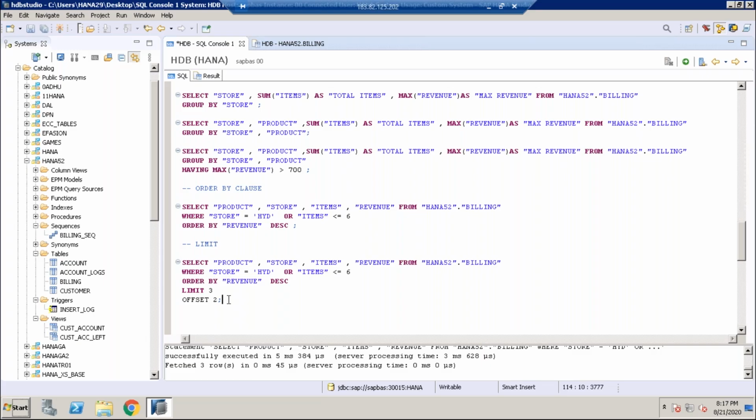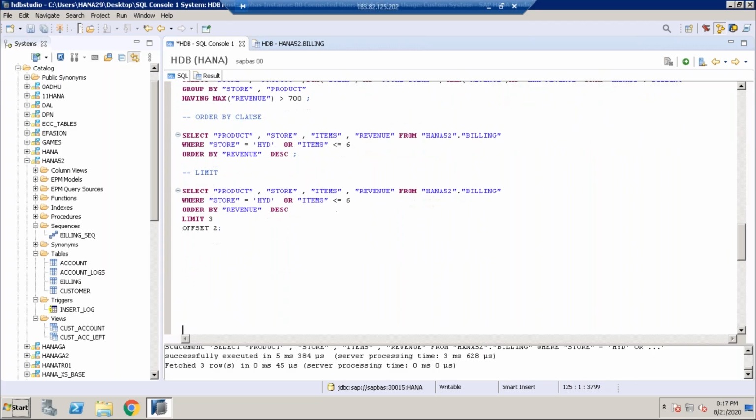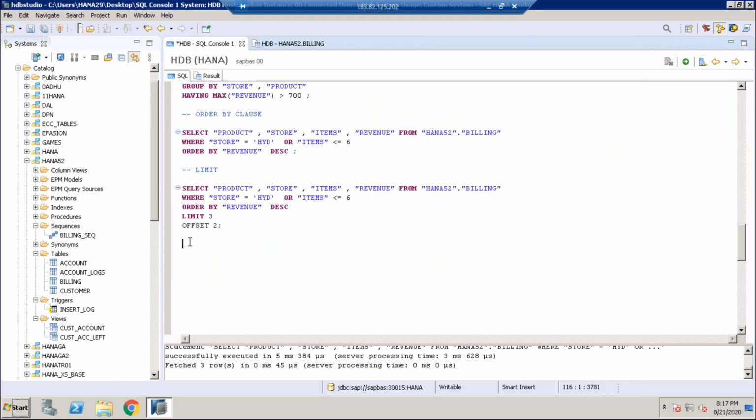Okay, so these are the clauses we have. Guys, recently a small question was asked in an interview to test the SQL abilities of a candidate. So the question asked is like this. I'm having an employee table.